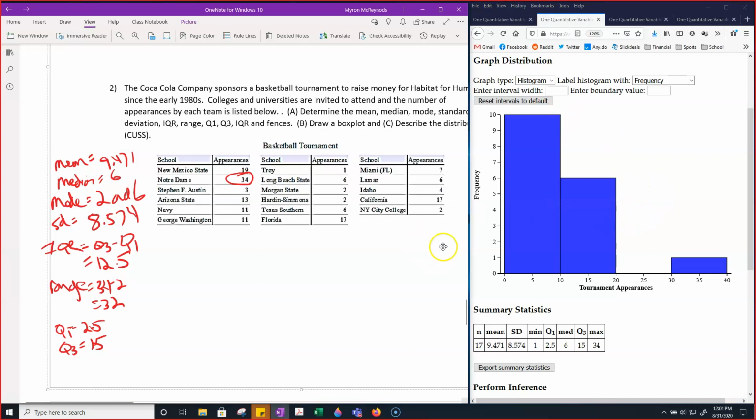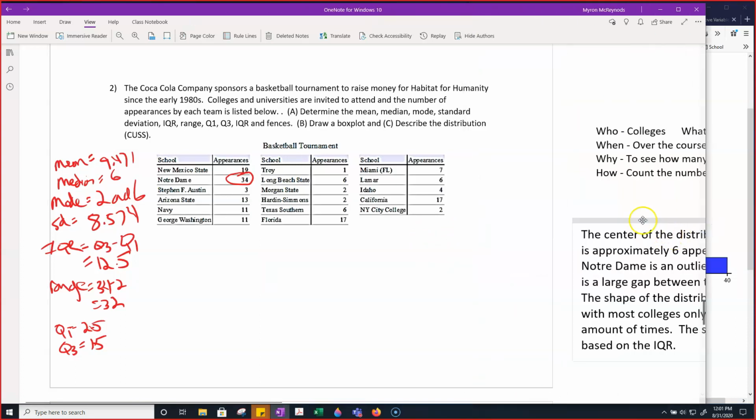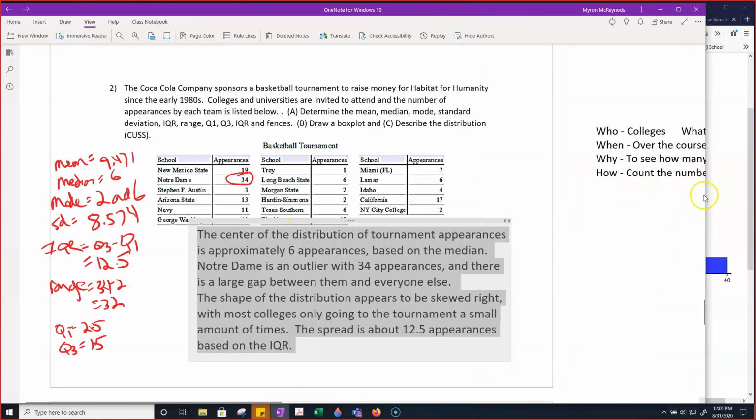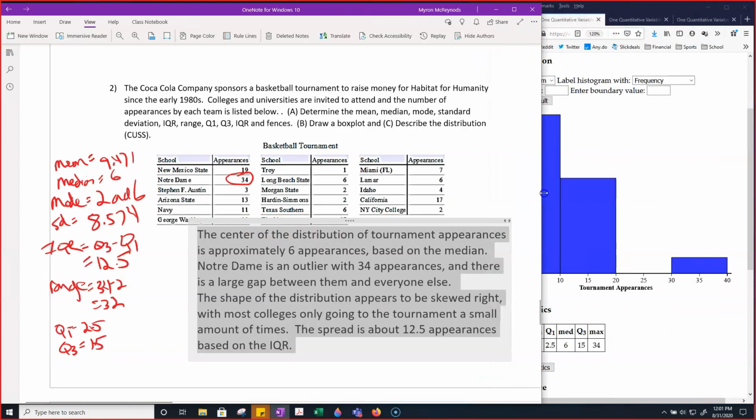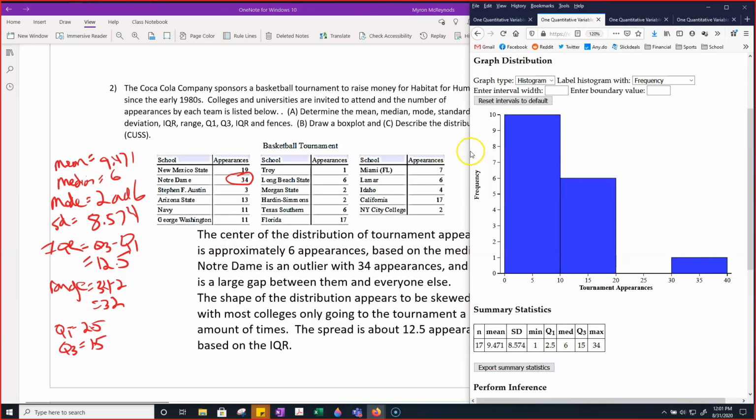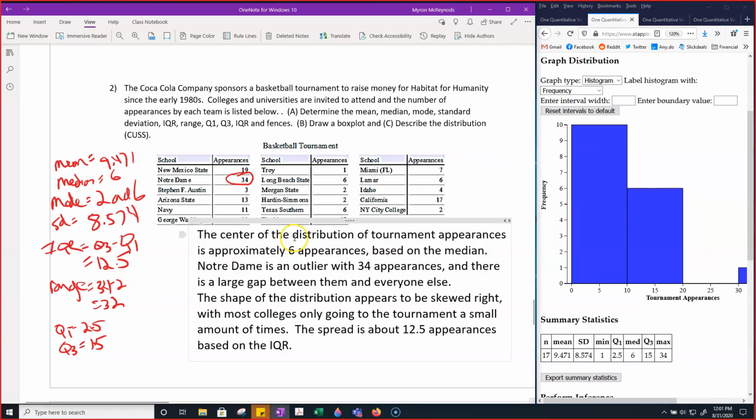So when I start describing it, let me pull over my script. Since I know that it's skewed right, which center am I going to use? The center of the distribution of tournament appearances is approximately 6. I'm going to use the median, because remember, if it's skewed, you use the median. If it were symmetrical, I would have used the mean. But this one's skewed, so I'm going to use the median.